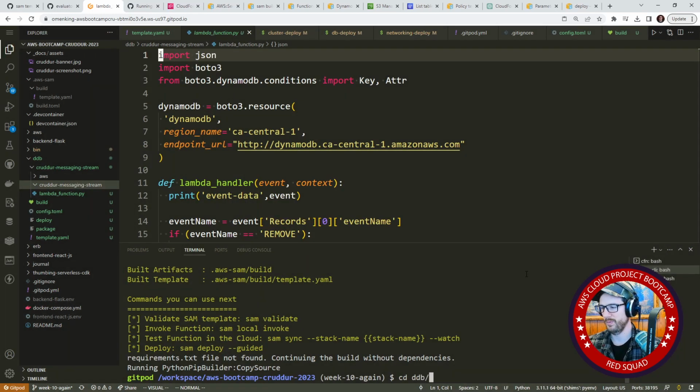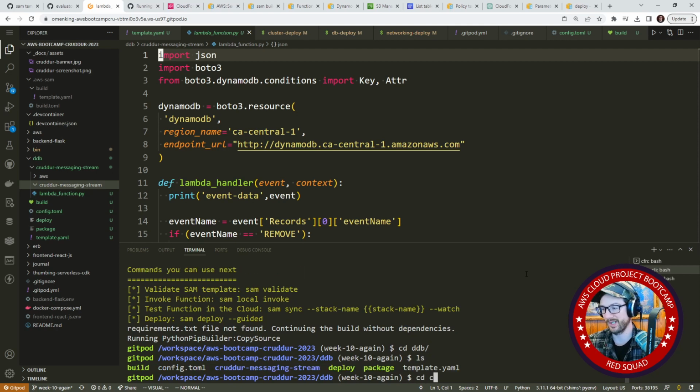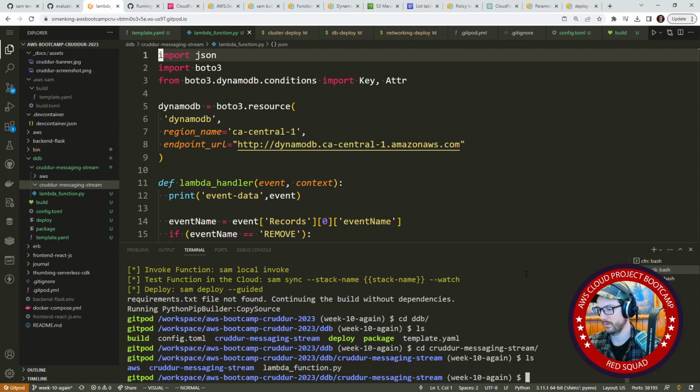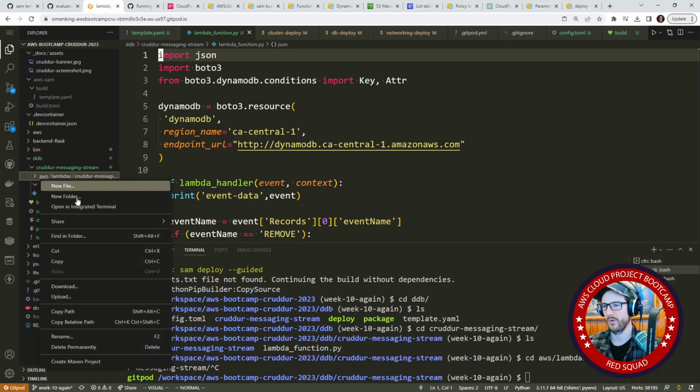We'll go here and do DDB. Maybe it was working the entire time and we just never moved the folder. We'll never know because I'm never going to go back and do that. It's just too much work. Do ls. What? So DDB, CRUD messaging stream, and then you have AWS inside of there. Why? Oh, there's some stupid linking going on here. Oh, no, that's just folders.